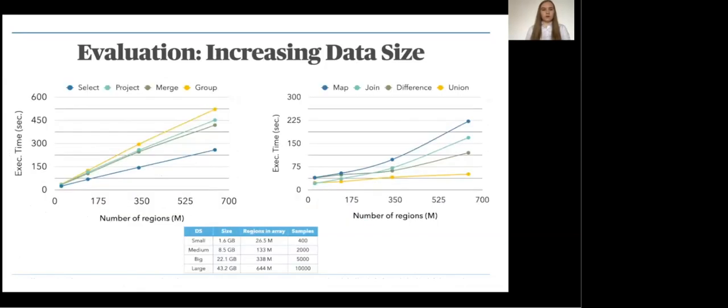With the increase of data size, unary operations scale linearly. Scalability for map and join is no longer linear, but this is to be expected due to the greater complexity of these operations with sizes.